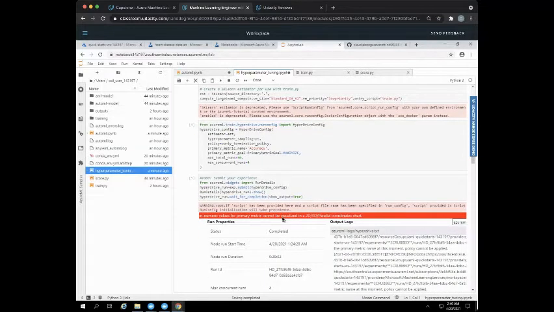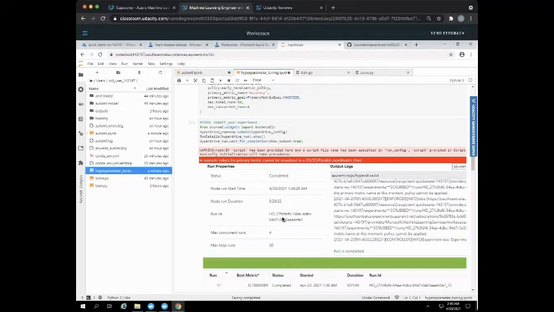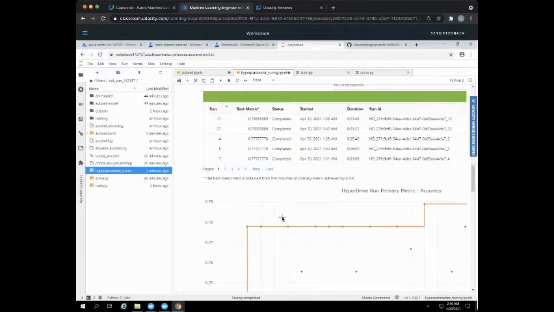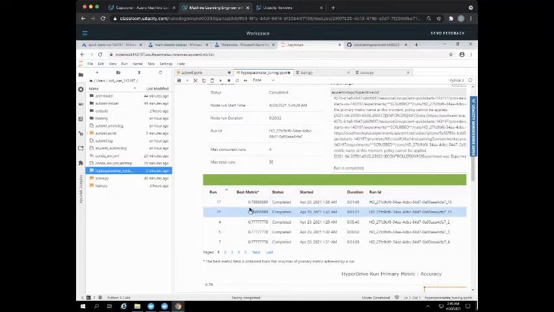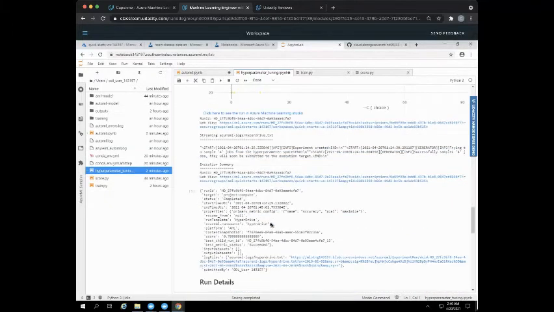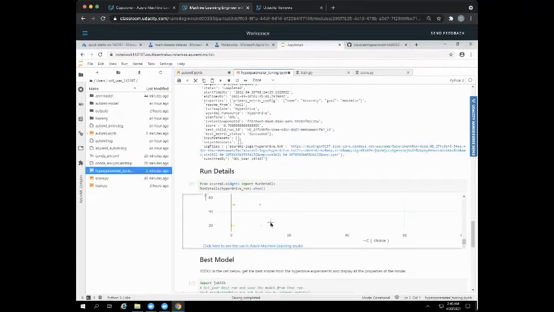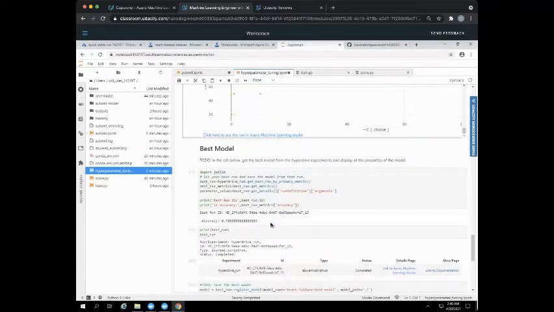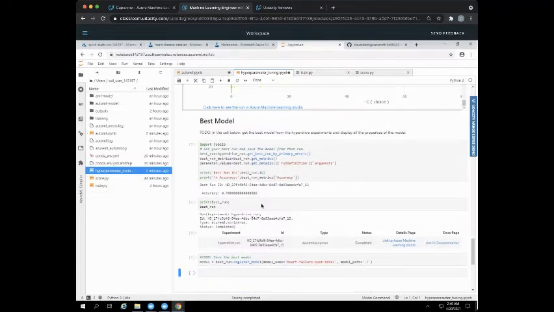Next, I run the hyperdrive run, and I use my primary metric as accuracy, and I obtained my best metric was 0.7889, as we can see here. Then I obtain my run details, and then I save my best model in the form of a joblib. So we can see here we have the best run ID and then the accuracy. Then I save the best model.